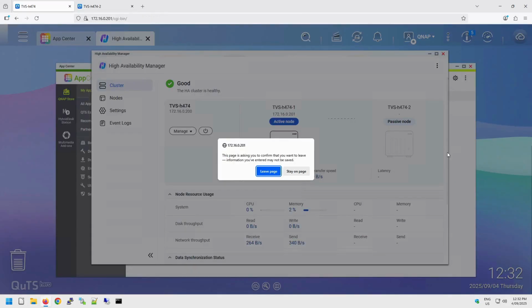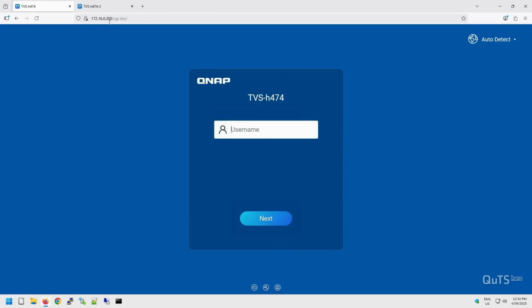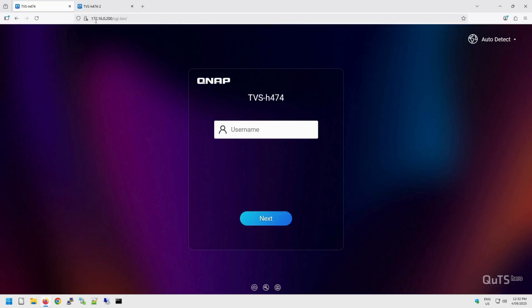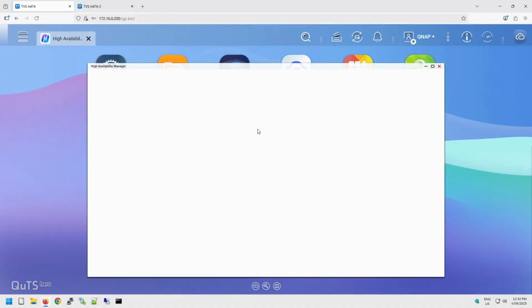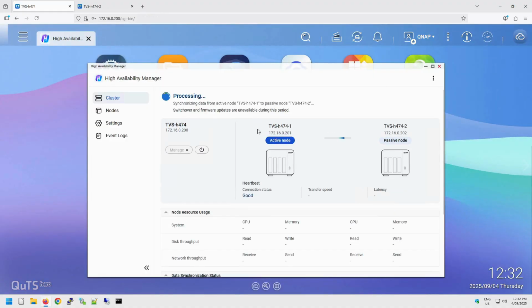So now what we need to do is connect to the cluster instance. So if we go to leave the page, you'll see that it's redirected us to 172.16.0.200, and you'll see the host name is just TVS H474. There's no -1 or -2. We're now connecting to the cluster instance. And we will do so using the same username and password that we had for our nodes.